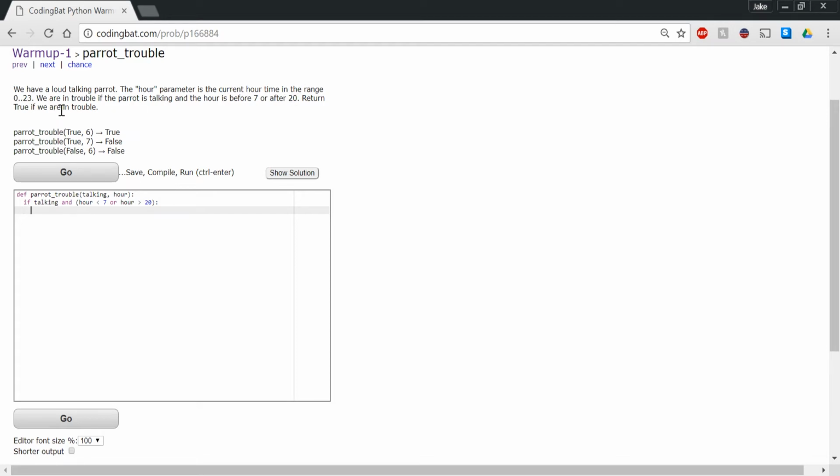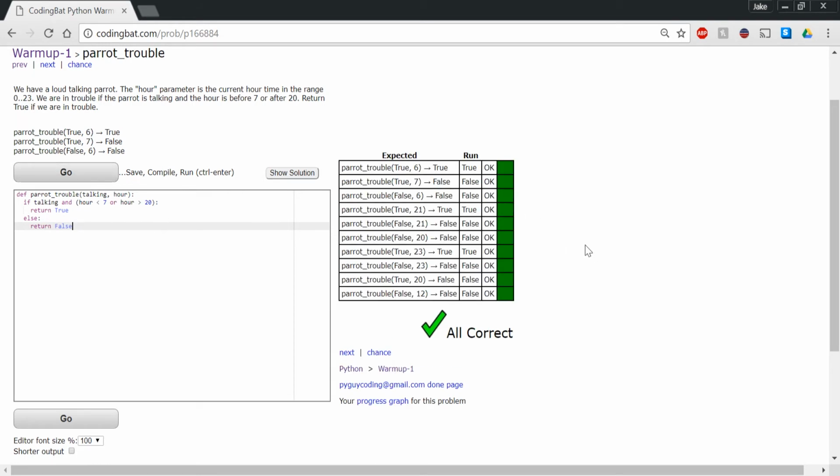It says return true if we are in trouble. So we're just going to return true. Else, let's just return false. Let's hit go. We got them right. Let's go to the next one.